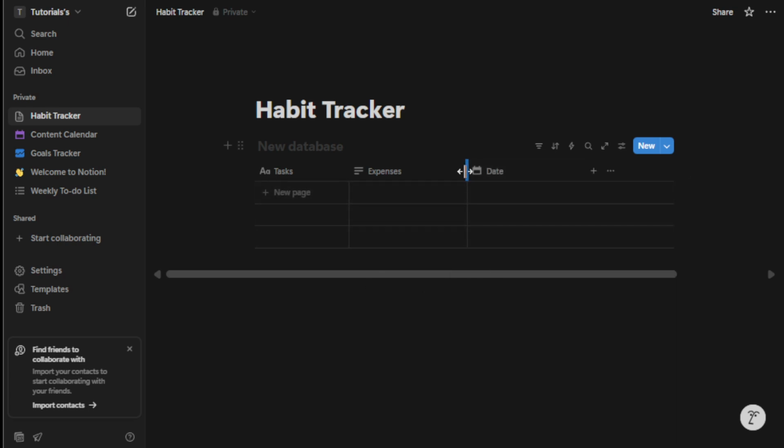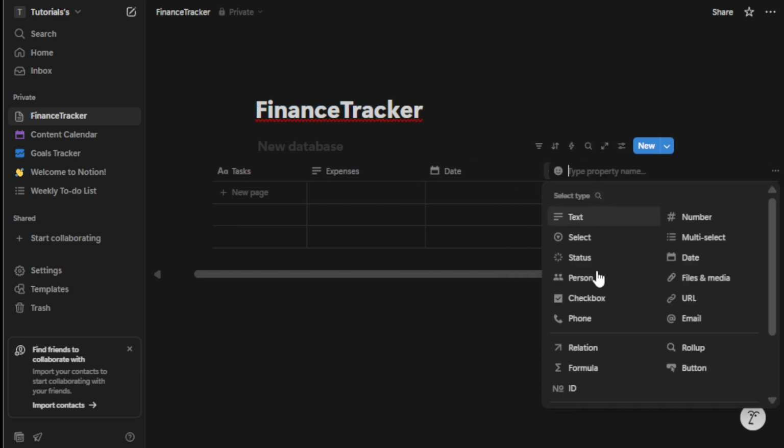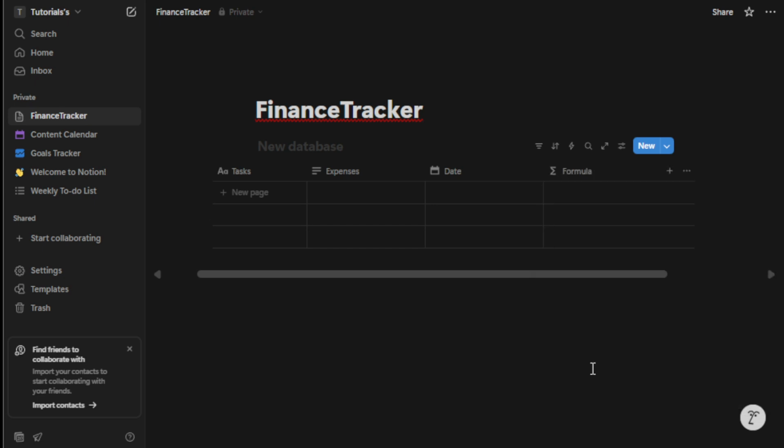The final piece of our finance tracker is using formulas to calculate totals and your overall balance. Formulas in Notion are quite powerful and will enable you to perform calculations across rows or columns. Select an empty field below your income column and create a new formula to calculate the total income. Do the same for your expenses column. This way, you can always see at a glance how much you're earning and spending.